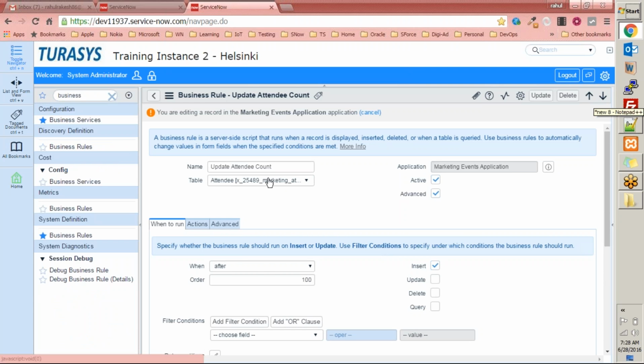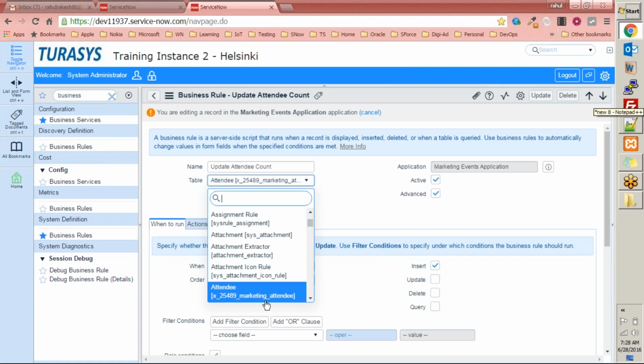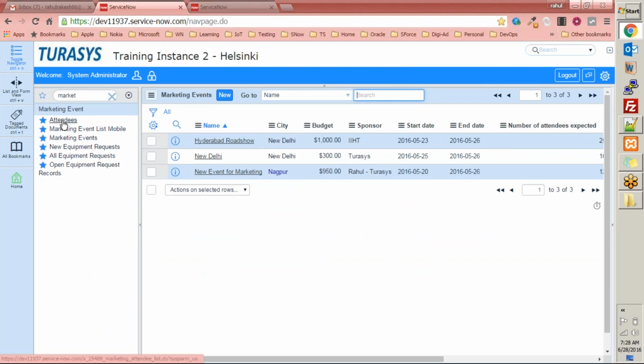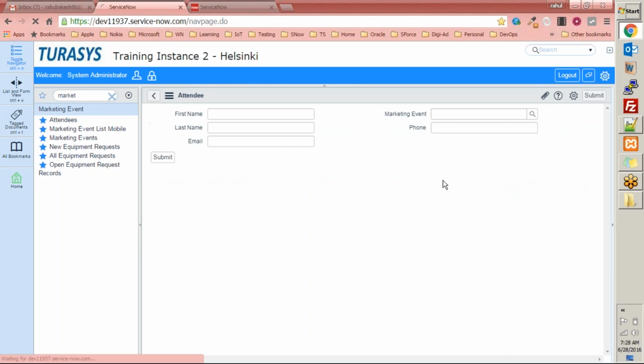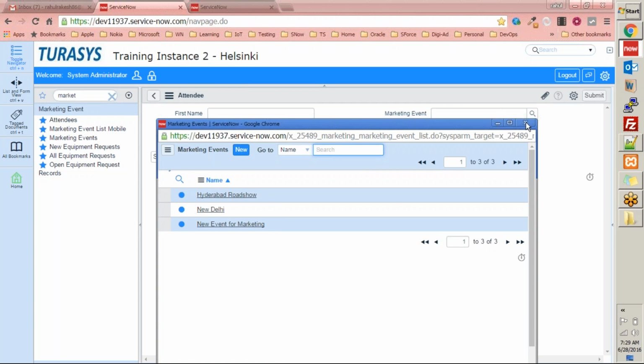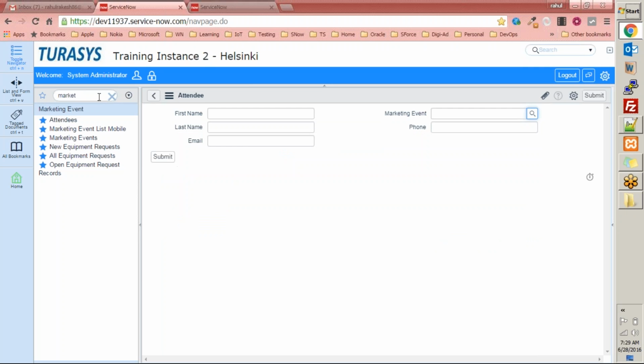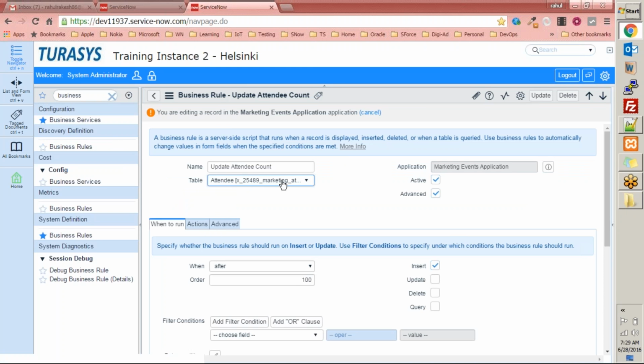See, this is applicable on the marketing attendee table, right? So we have the list of attendees here in the marketing application. Just a simple form, a table associated to the form where we get the list of people attending the marketing event. It has first name, last name, email, marketing event, reference to marketing events table, and then you have the phone number field available here, right? So this business rule is applicable on the attendee table, right?